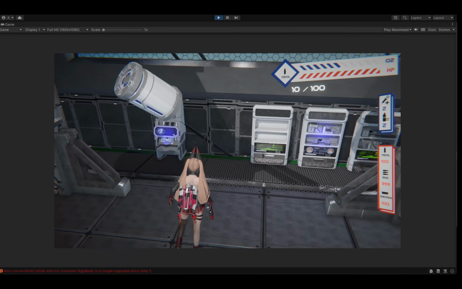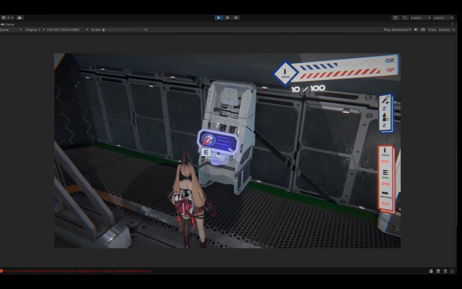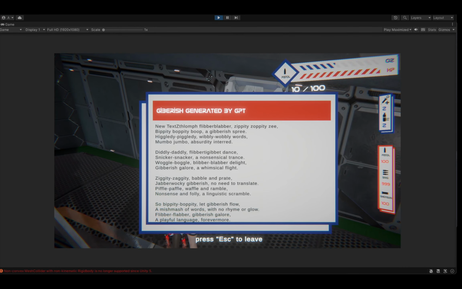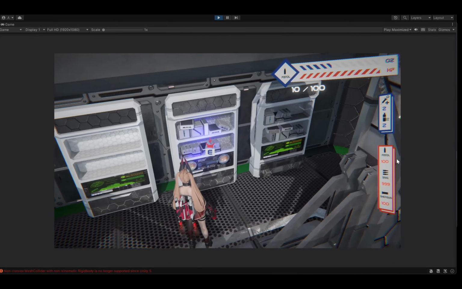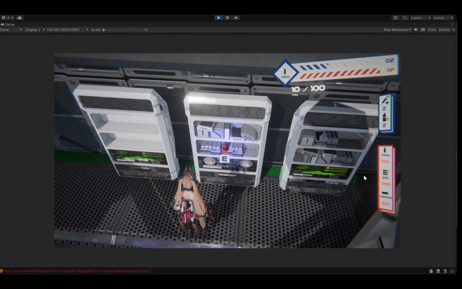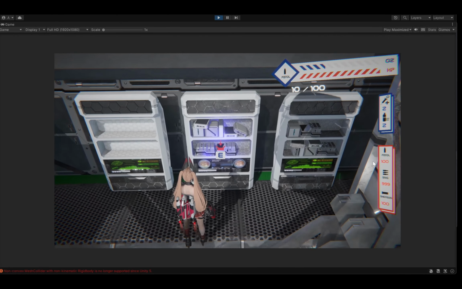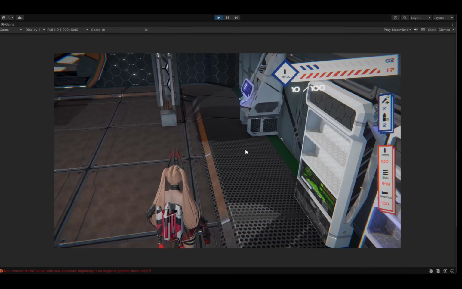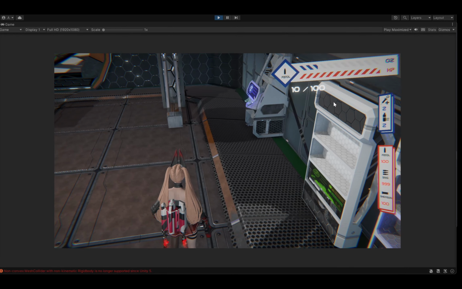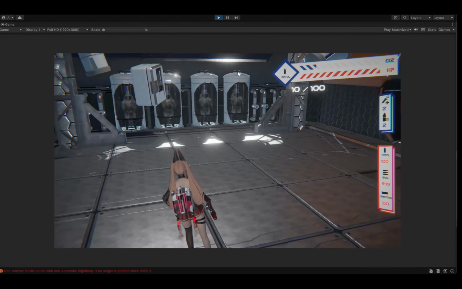Our player can also interact with our environment. If we go here and press E, we can read the stuff on this control panel. And if we go here, there's a pop-up that tells us to press E. If we press E here, we collect stuff. And also, we have an oxygen bar, so it's warning us we have low oxygen.